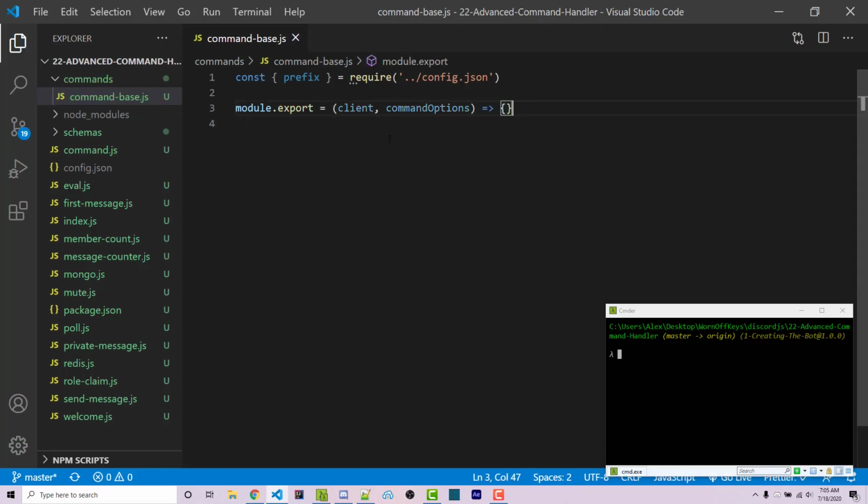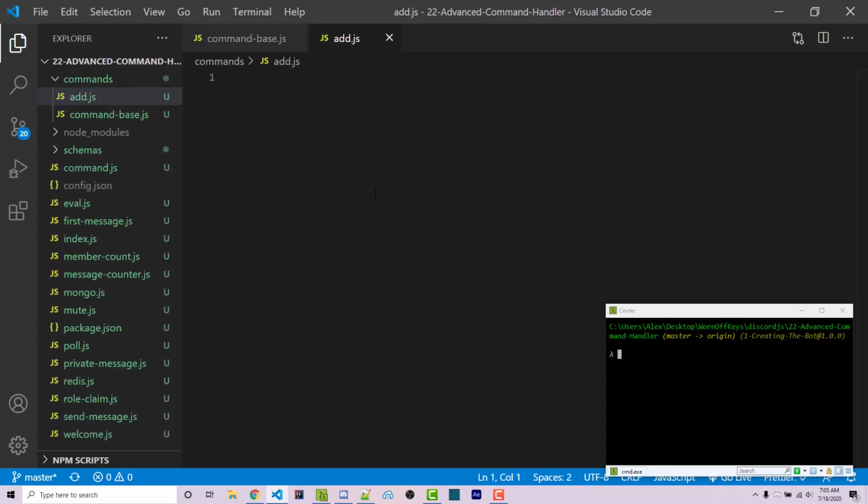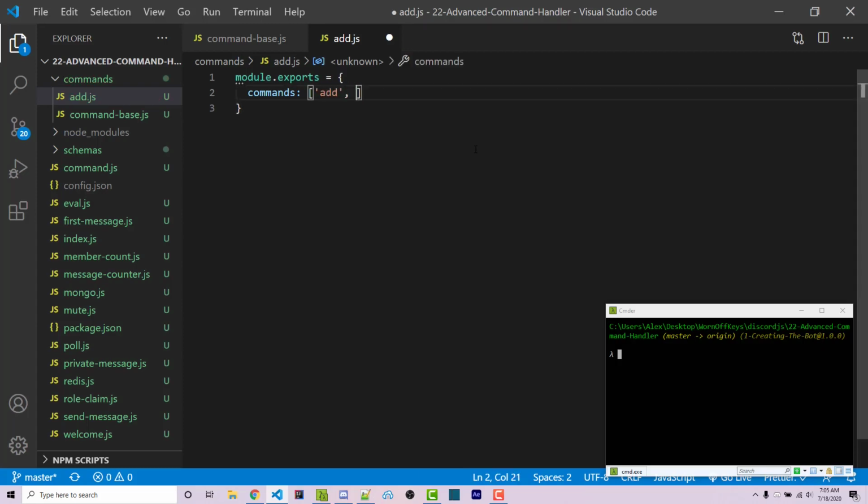Now that we have this, I'm going to make a new file. This will be called add.js. As an example for this video, we're going to be creating an addition command, and so users will be able to pass in two numbers and it'll return the sum. Inside of here, I'm going to export a JSON document. The first thing will be commands, and this can be a string or it can be an array. So you can include your command and then additional aliases such as addition.